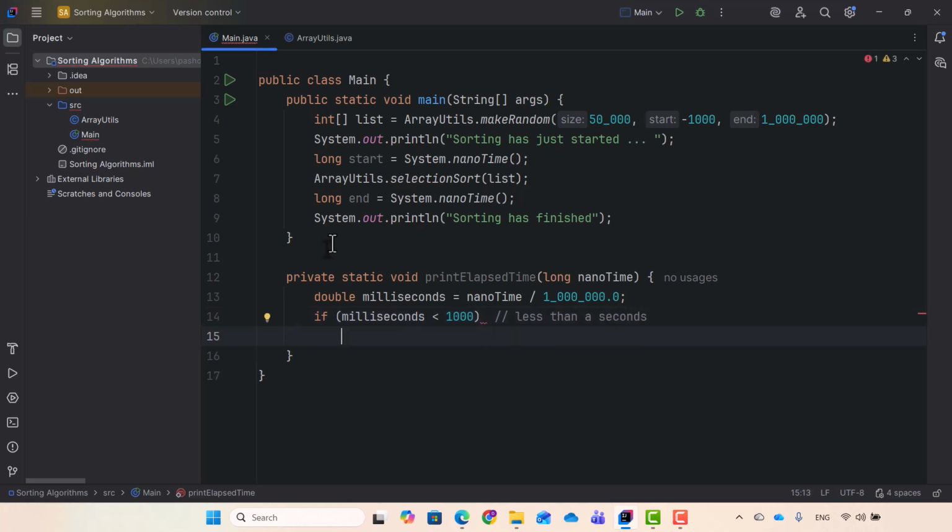If the time is less than 1000 milliseconds, then we need to print it in milliseconds. We do that by using a printf to show the elapsed time in milliseconds with 3 decimal places, followed by the word ms, which is short for milliseconds, and adding a new line. And here we are printing the time in milliseconds.